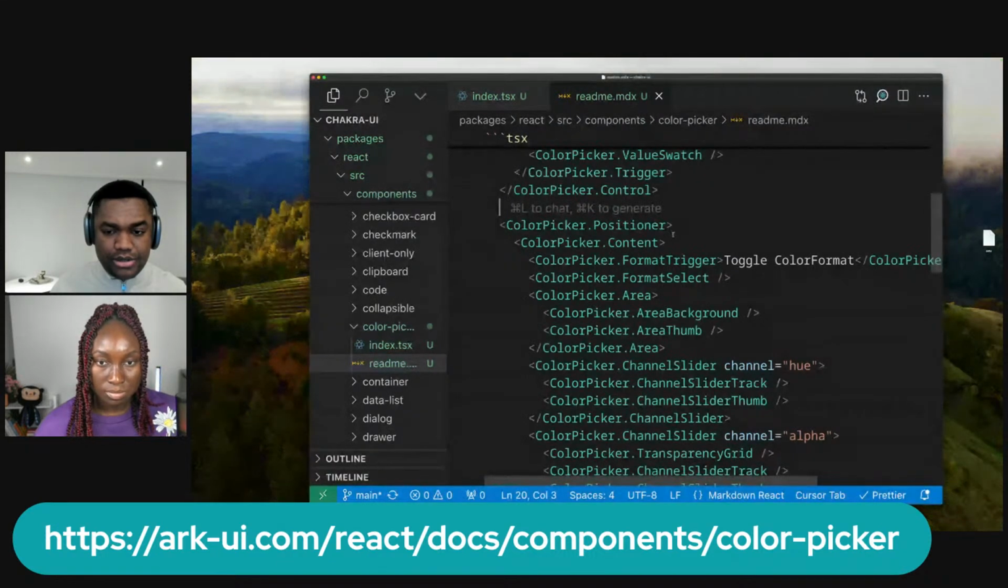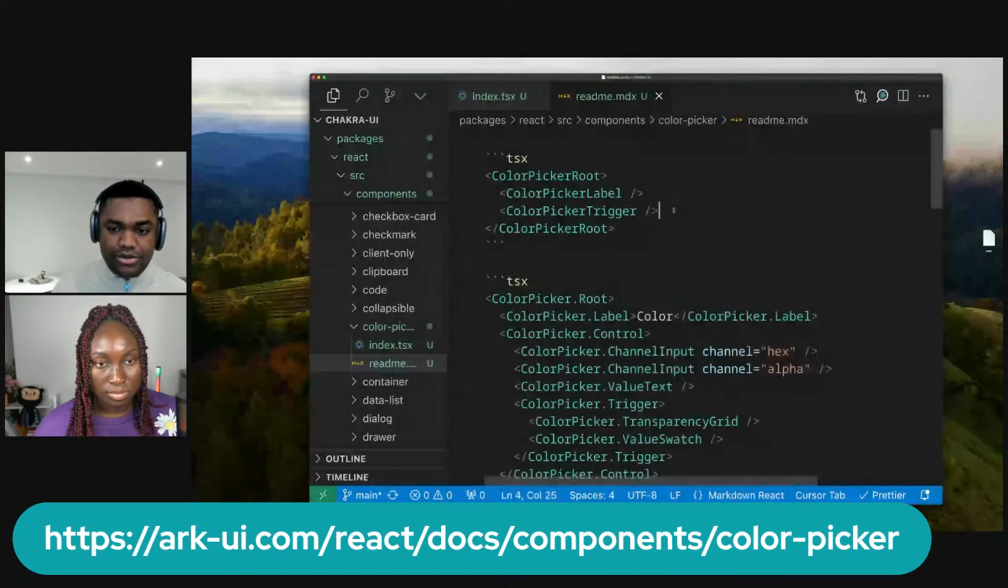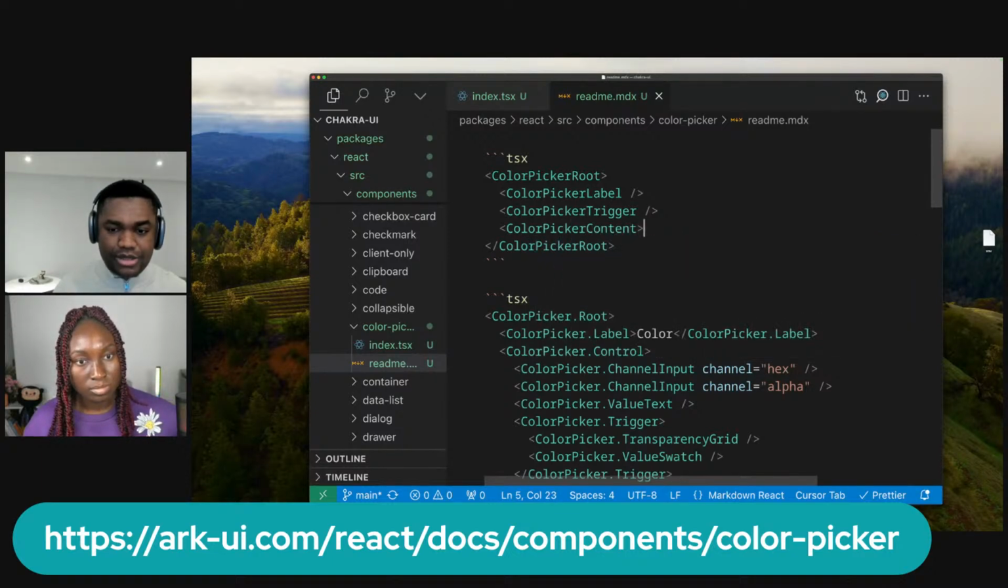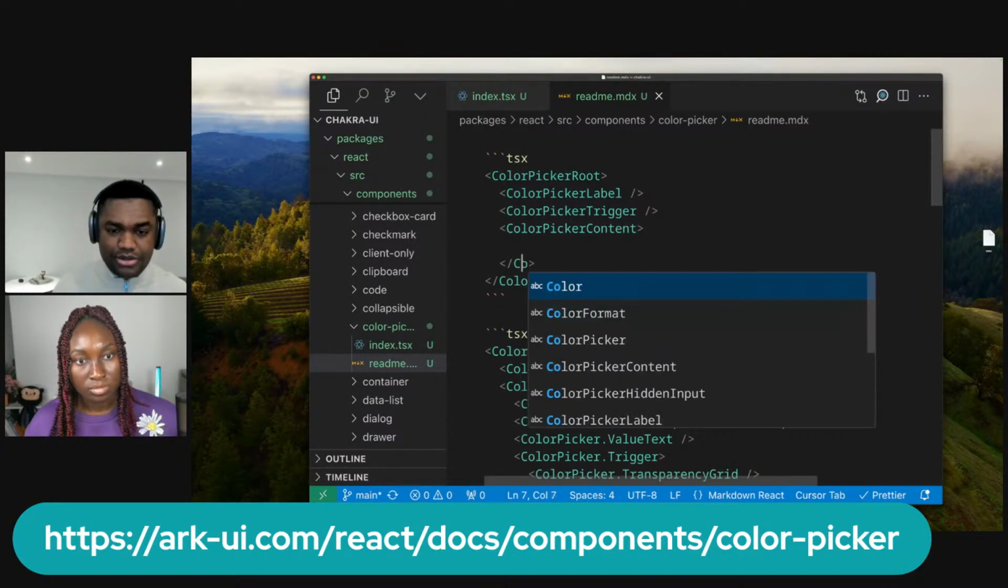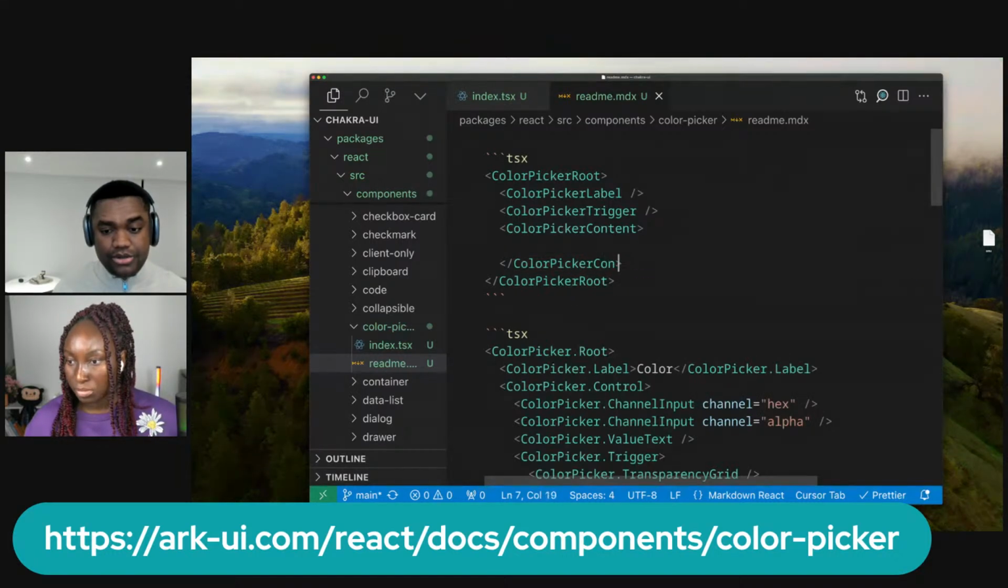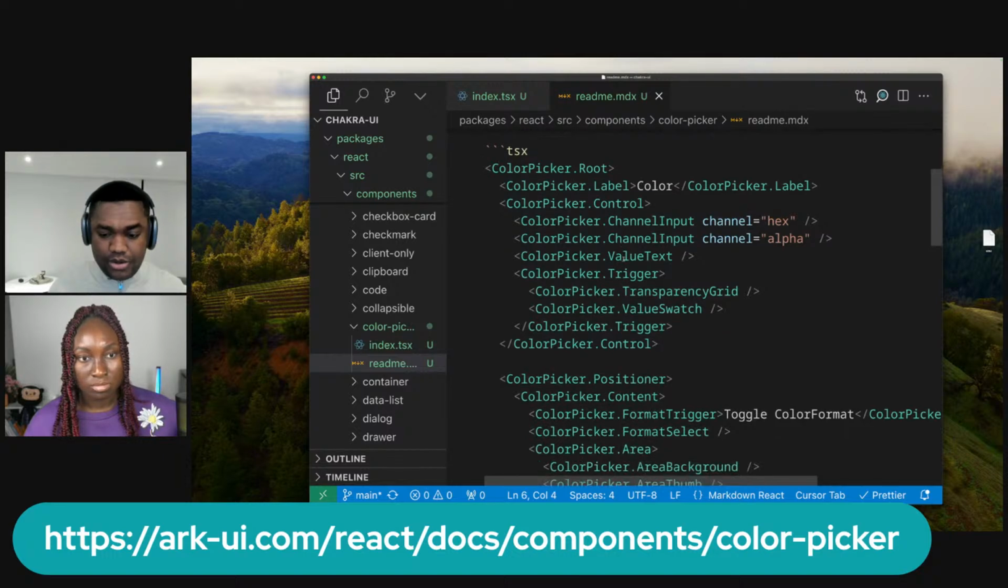So my goal is to create some sort of color picker content. Inside of that content, I'll just do the positioner most likely. Just thinking through the API here. So now I've got that one covered.